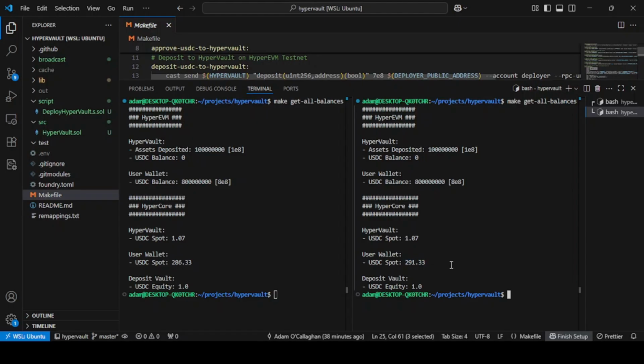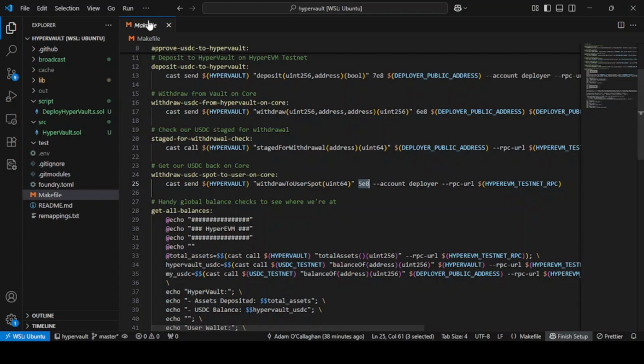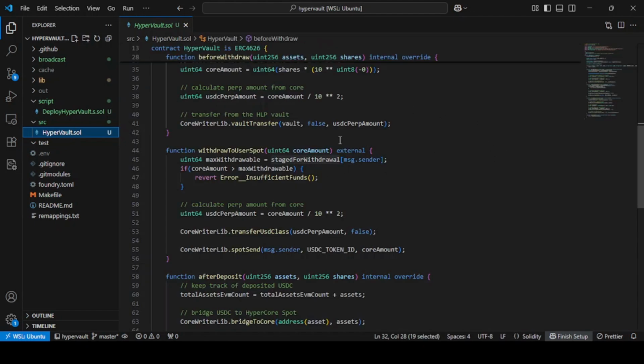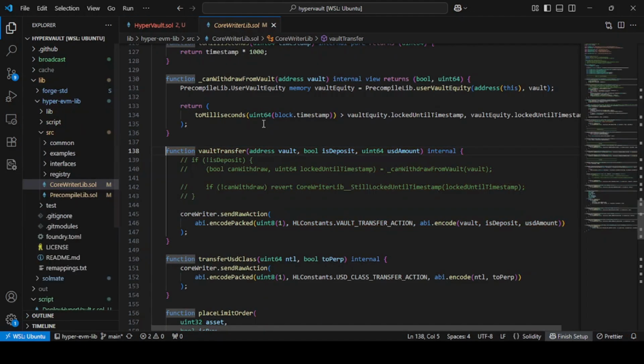So you can see generally how the flow is working there, and it's working pretty good. There's another couple of things I just want to show you really quickly. Just going to minimize these, close my make file. We've done the full flow. There's just another thing I want to show you really quickly, and it is to deal with the vault transfer. So we click over here.